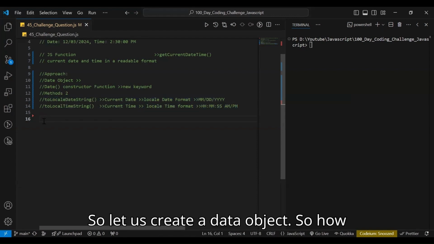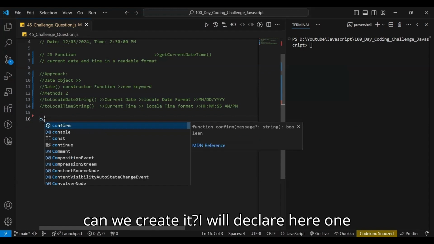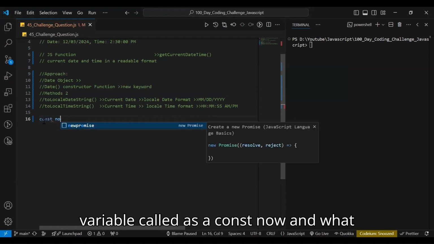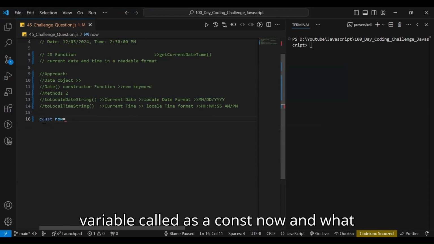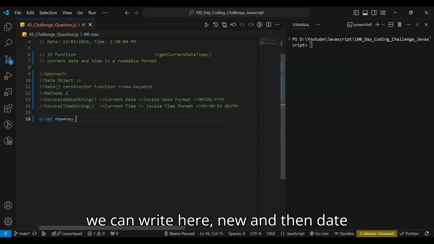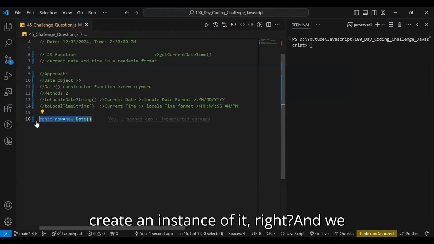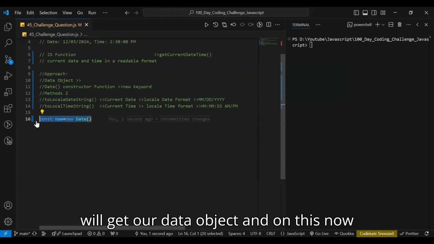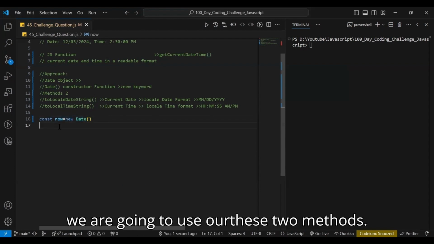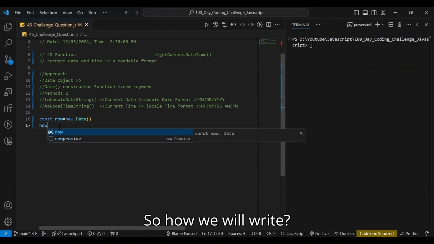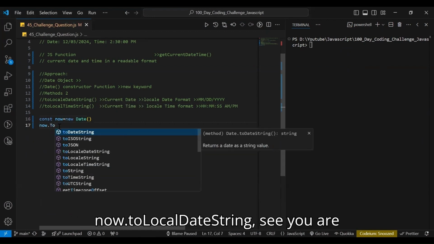So let us create a date object. How can we create it? I will declare one variable, a const now. And what can we write here? New Date with parentheses, right? This will create an instance of it, and we will get our date object. And on this we are going to use these two methods. How will we write it? now.toLocaleDateString. See, you are getting it directly.